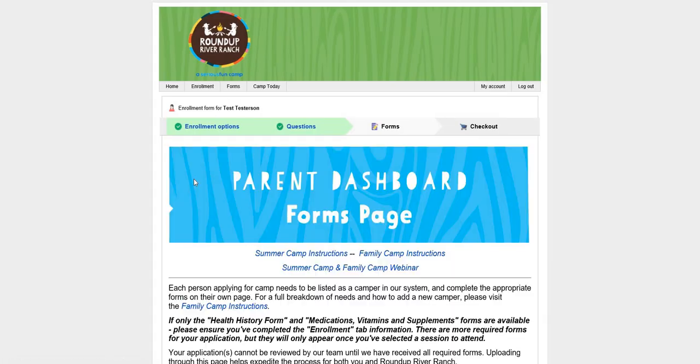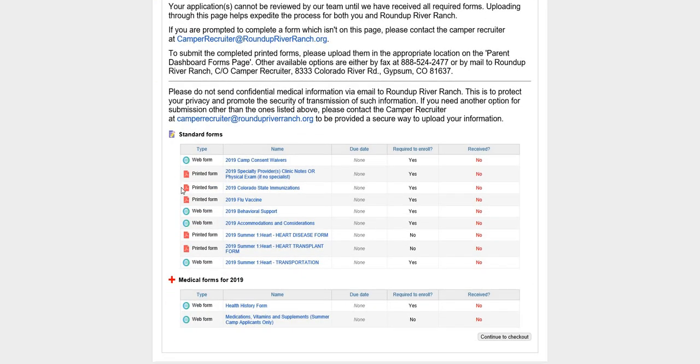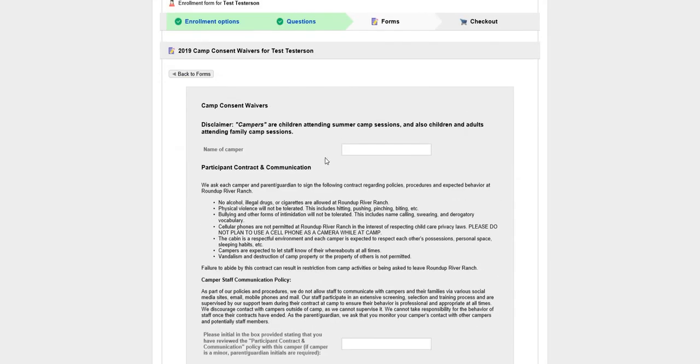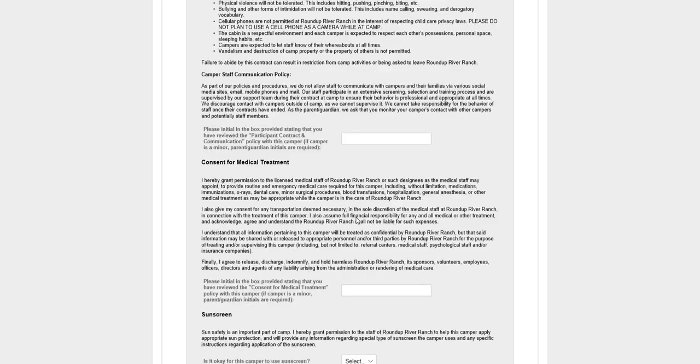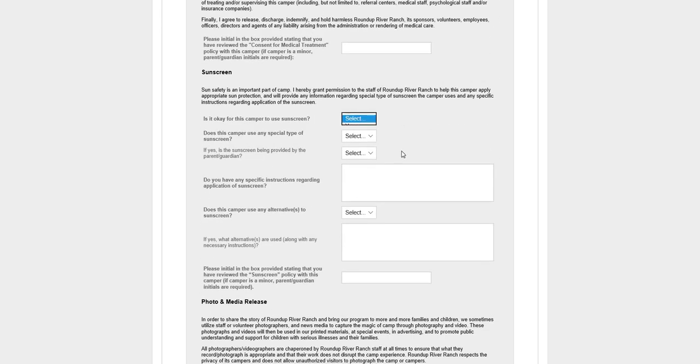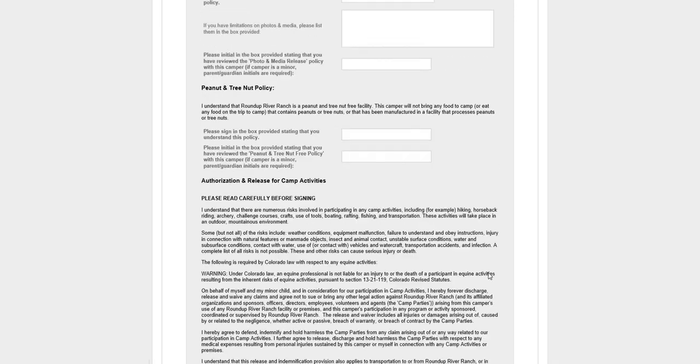We also have some forms that are online forms, so you can fill them out just within the portal itself, such as our camp consent waivers, where you'll just type in answers, or we'll have drop downs where you can select things and then save whenever you're done with the form.